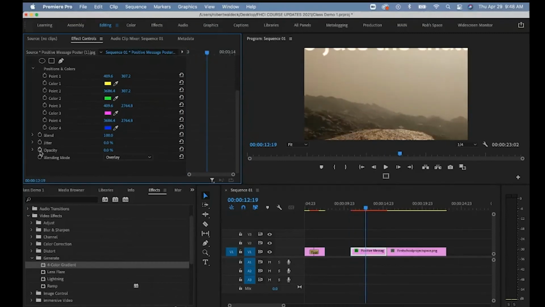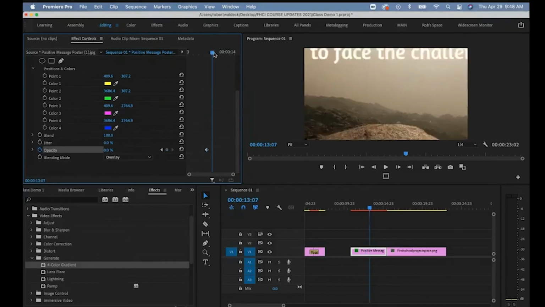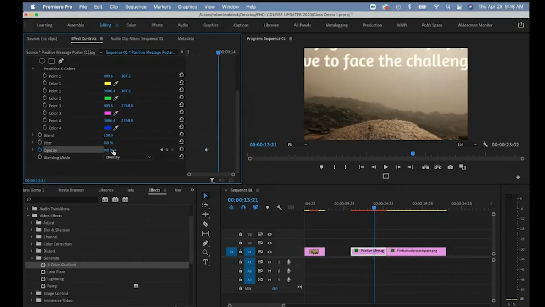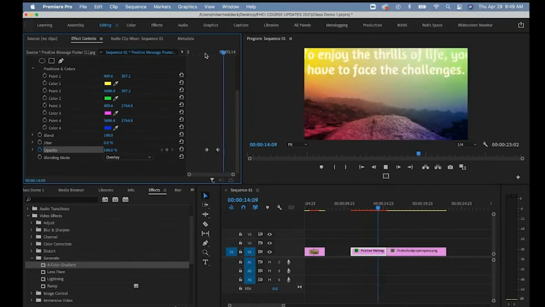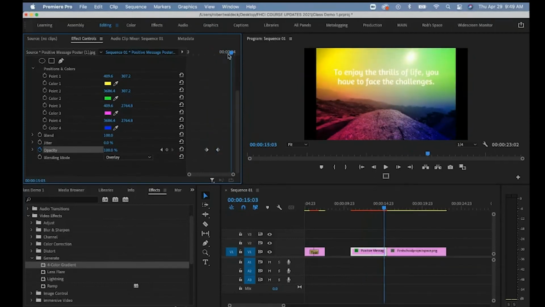Let's start keyframing the opacity right here. And let's move it to 100 right there. And there you go. Now you've keyframed in a 4-color gradient.